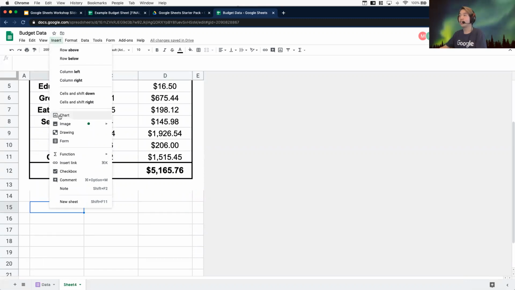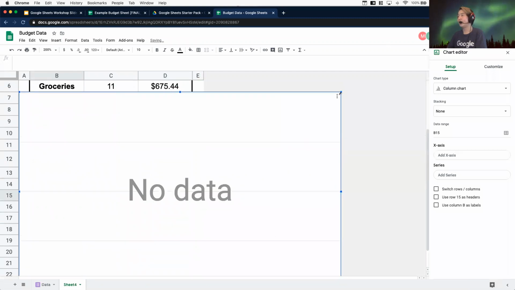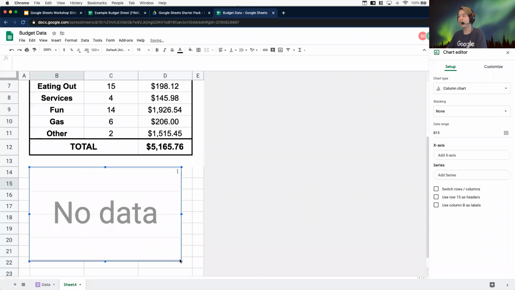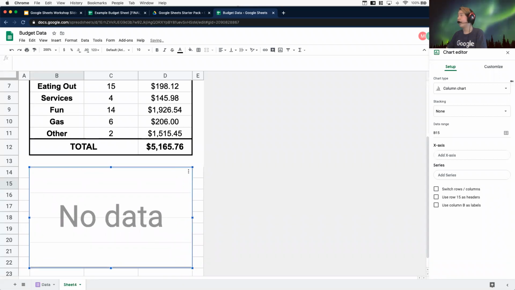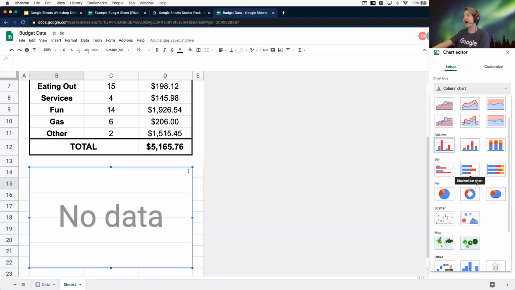So if we insert a chart, it might take some time. Wow, that's huge. I'm not going to do that. Let's do that big right here. And this chart editor is pretty simple. It's pretty easy to intuitively get what it's doing.